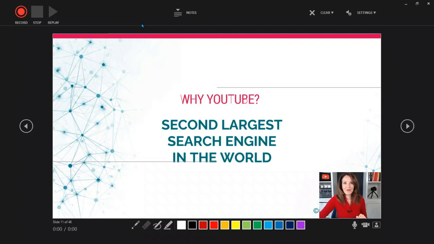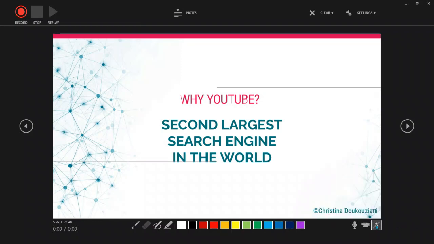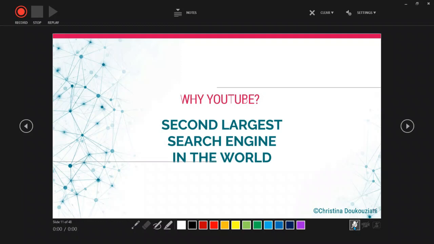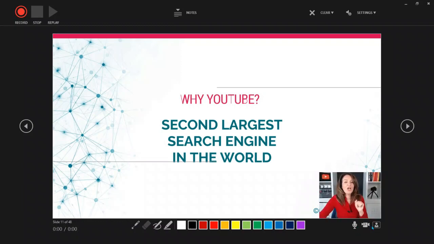Just want to tell you that you can either have yourself appearing down at the bottom of your screen, or just by pressing here, the little person, you can delete yourself from showing on the PowerPoint. Or you can just turn off the microphone as well if you decide not to share something during that recording.